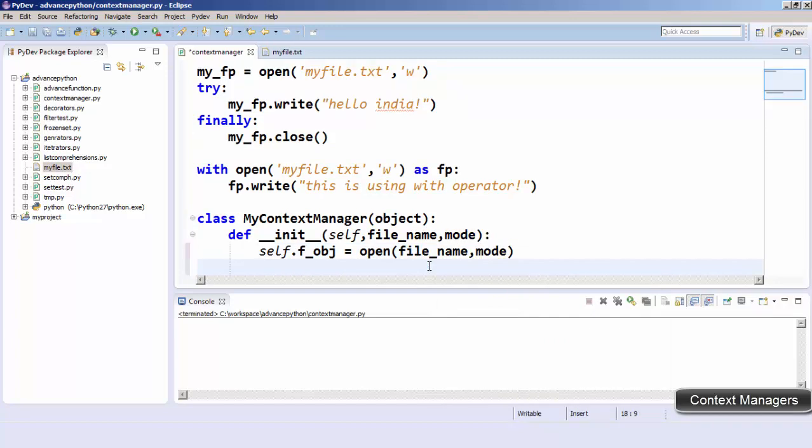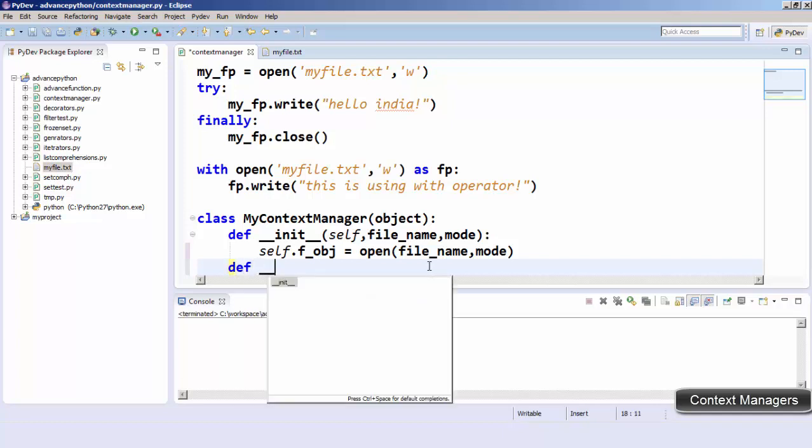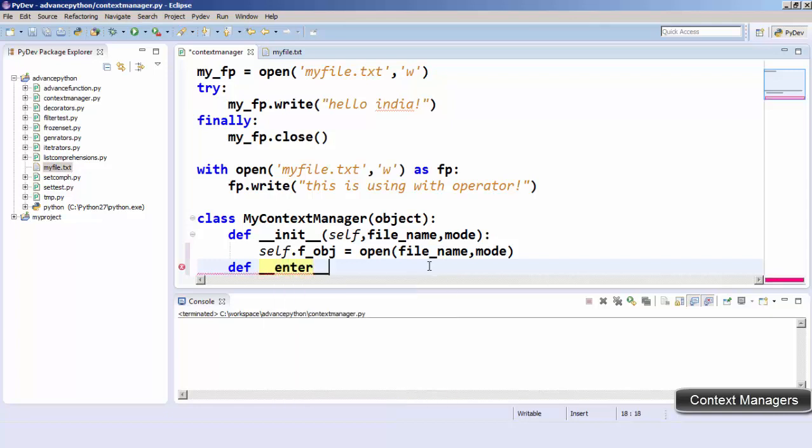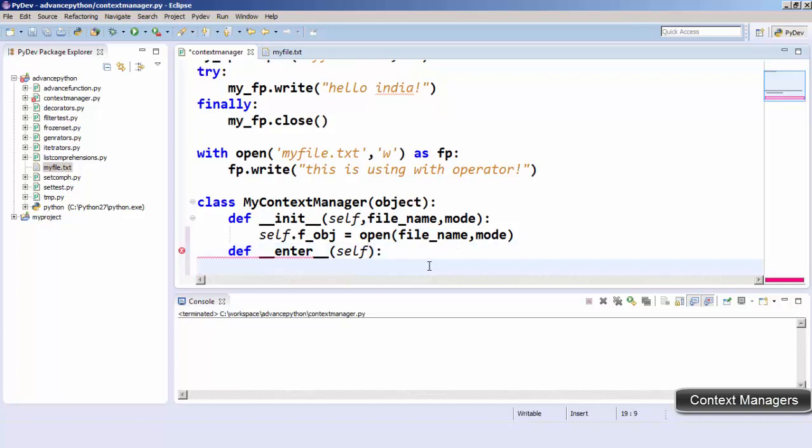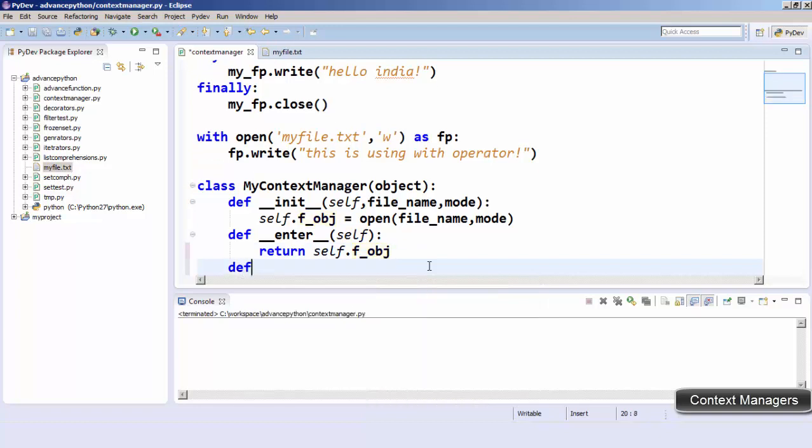To implement a context manager, you have to implement two methods, or we can say these are the special methods. So one is def __enter__, and this is the method you have to implement first. So it will return the object. So my object is self.f_obj, right? And the next one is exit.